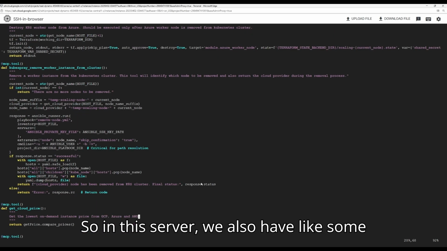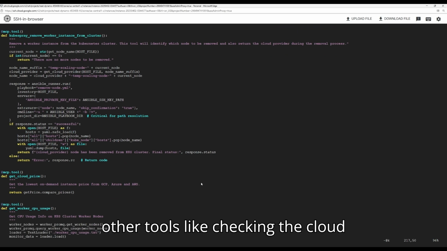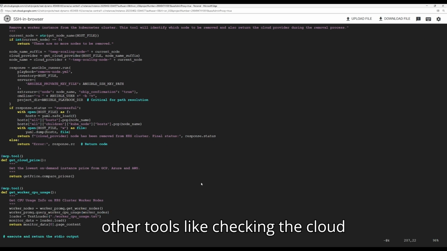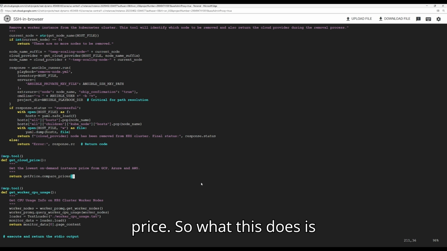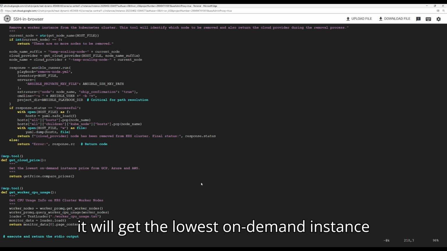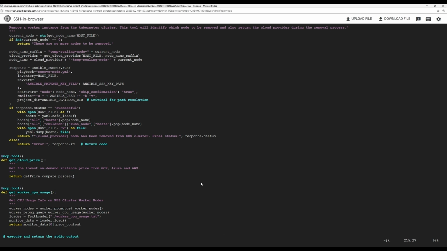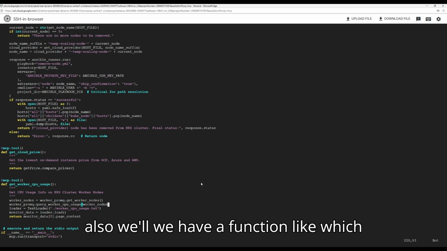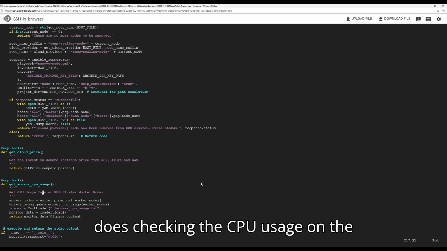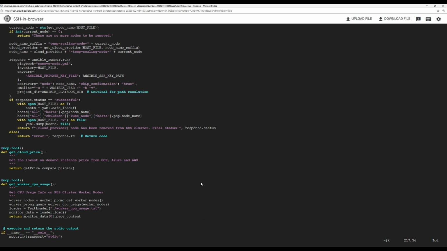In this server, we also have some other tools, like checking the cloud price. What this does is that it will get the lowest on-demand instance price from the 3 cloud providers. And also we have a function which checks the CPU usage on the Kubernetes worker nodes.